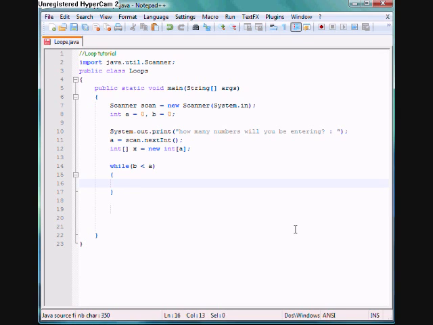What we're going to do is prompt the user to enter a number, so system.out.print, and then parentheses with quotes, "Enter a number". And then after that, since we already have our array, we're going to do x, then in the brackets put b, equals scan dot next int. You can see that we've already imported the scanner and made a scanner.